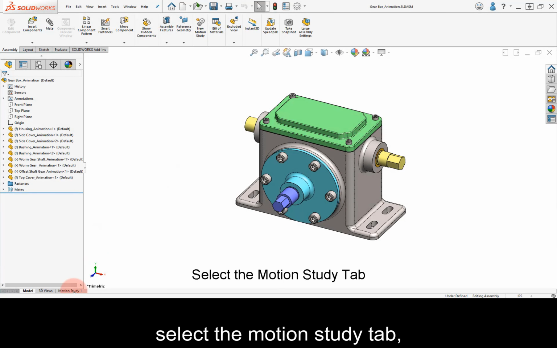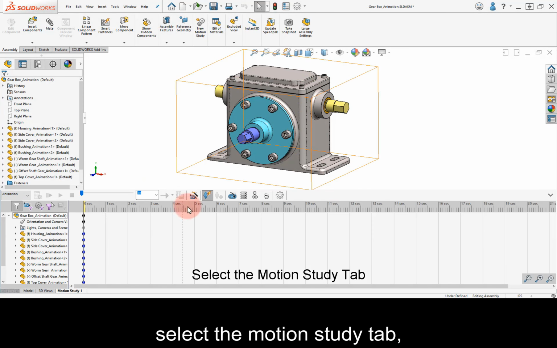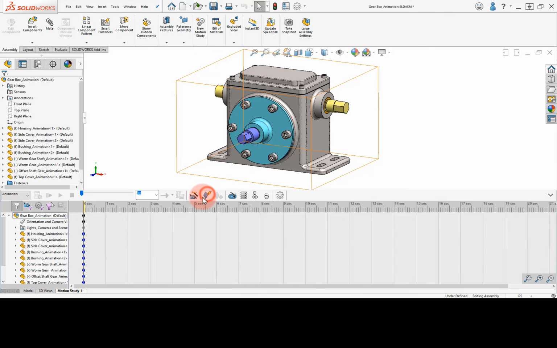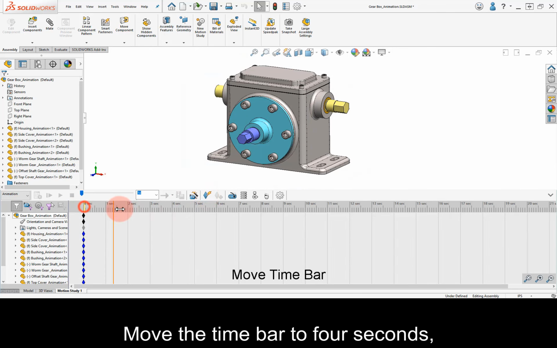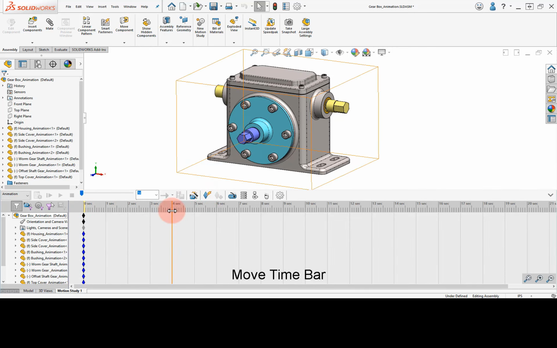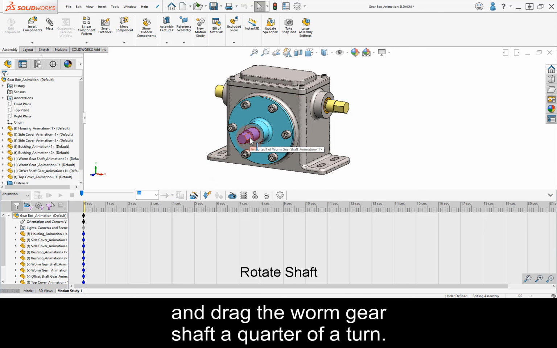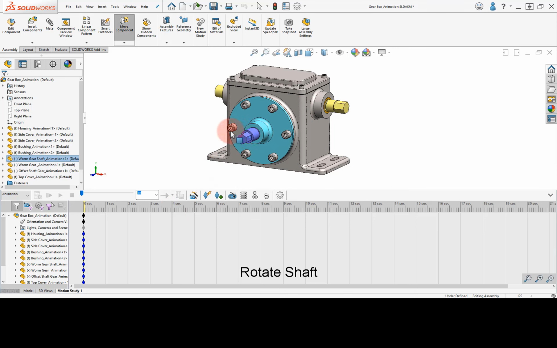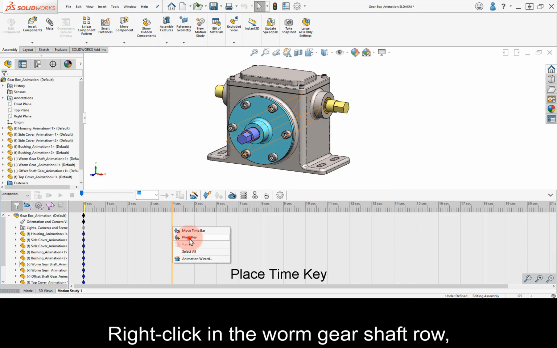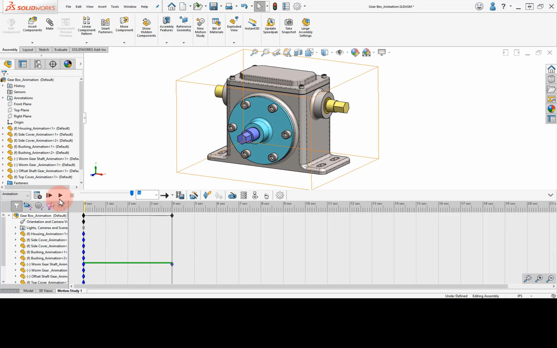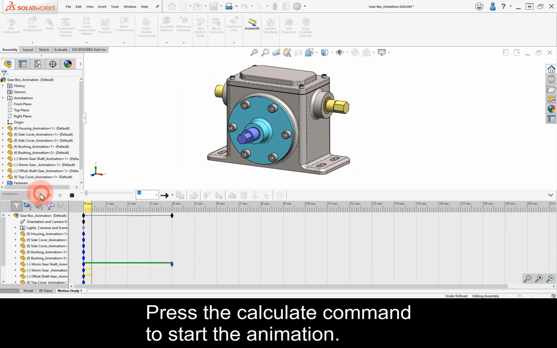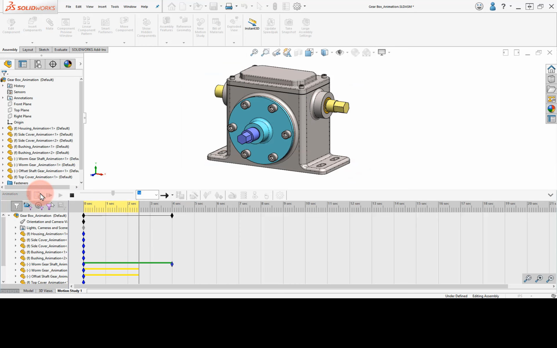In the Assembly window, select the Motion Study tab and turn off the Auto Key command. Move the time bar to 4 seconds and drag the worm gear shaft a quarter of a turn. Right-click in the worm gear shaft row and select Place Key. Press the Calculate command to start the animation.